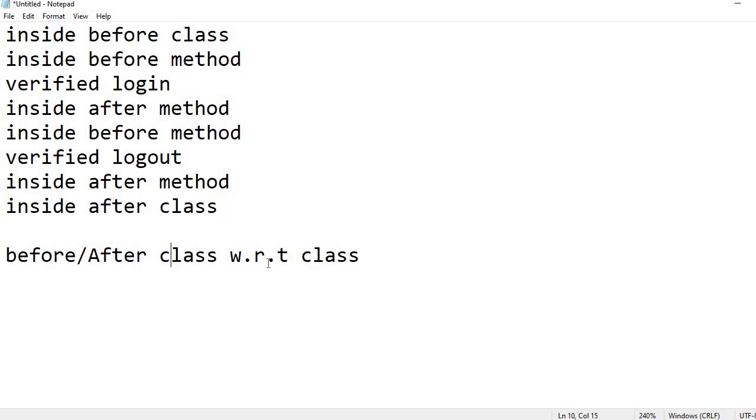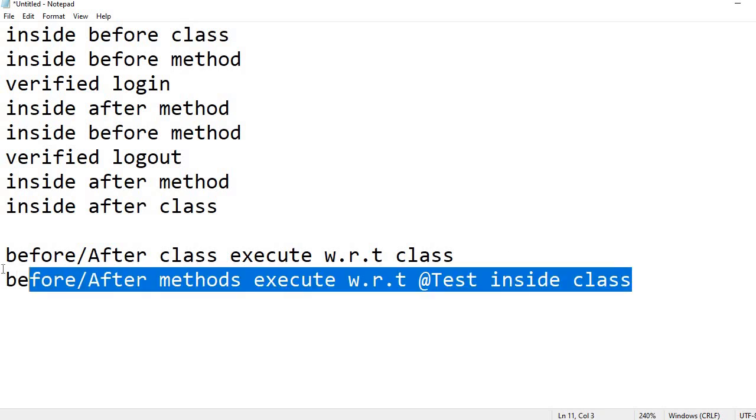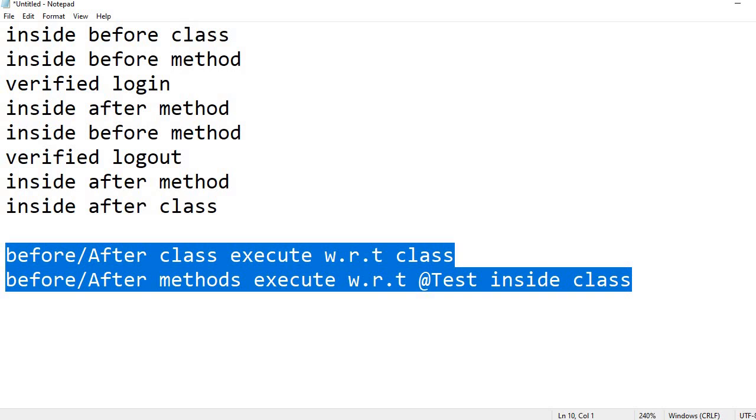Before and after class execute with respect to the class. Okay, and before and after methods will execute with respect to the @Test methods inside the class. That's it. Okay, fine. These two points we have learned now.